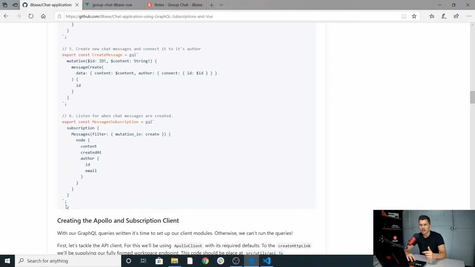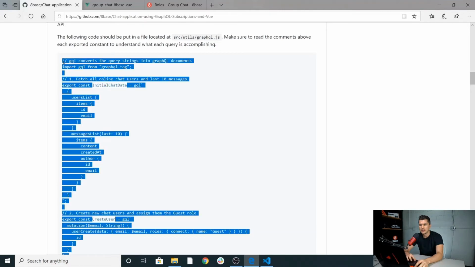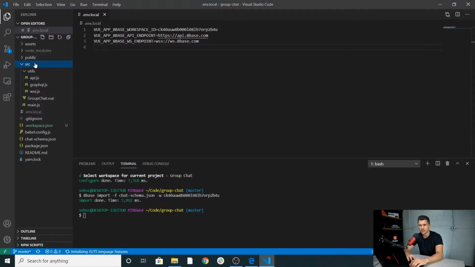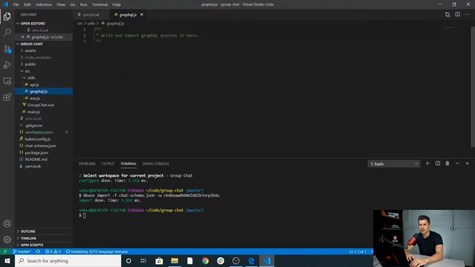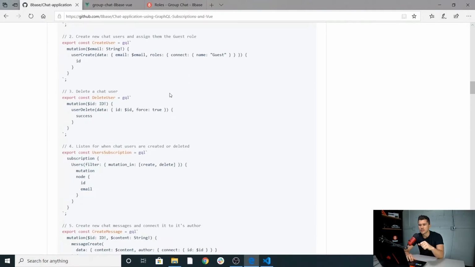So let's copy this over to our project. We can see that it's telling us to put it in the utils GraphQL.js file. Cool. So we go source, utils, GraphQL.js. We're going to pop that right in there and keep cruising.